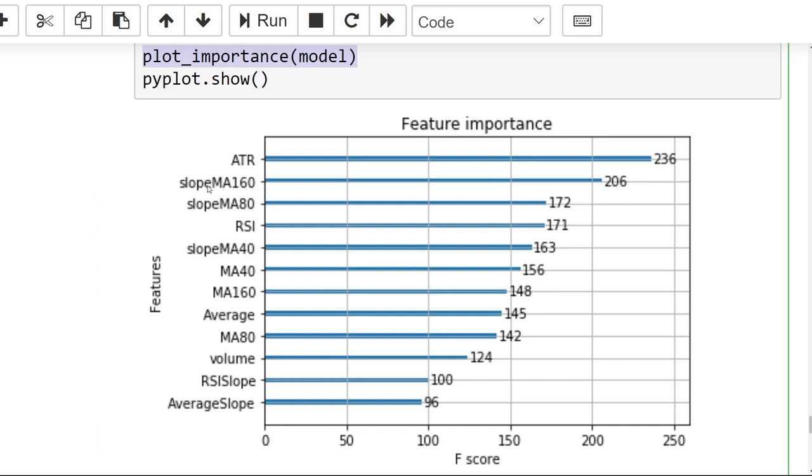You have the slope of the slow moving average, 160 bars. Then you have the slope of the moving average of 80 bars. The RSI is good, surprisingly. I don't believe much in the RSI, honestly. Anyway, you have the slope of the moving average 40 also, and you get the idea. I mean, this is very important also. It would give you an idea which of the features, which of the technical indicators, are worth looking at in this case.